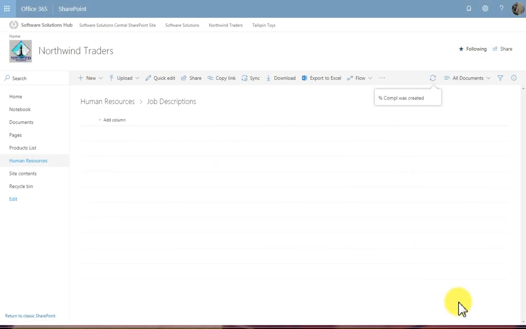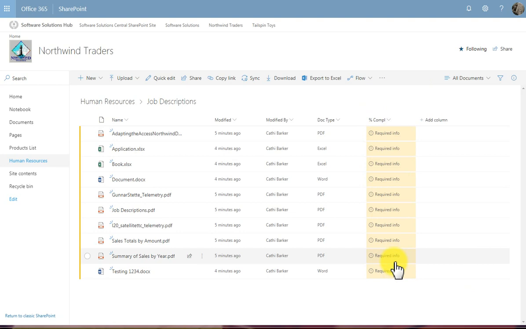And eventually I will see that this particular view will have a percentage complete column added. And there it is there. Because I said that it was required and there are no entries per document, it is basically warning me that all of these documents have required information that's missing. Now at the moment all of these documents are 100%.